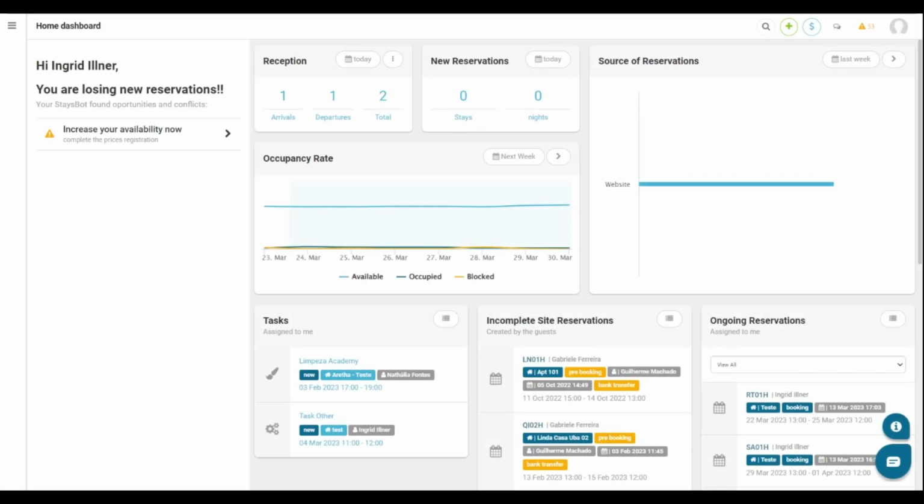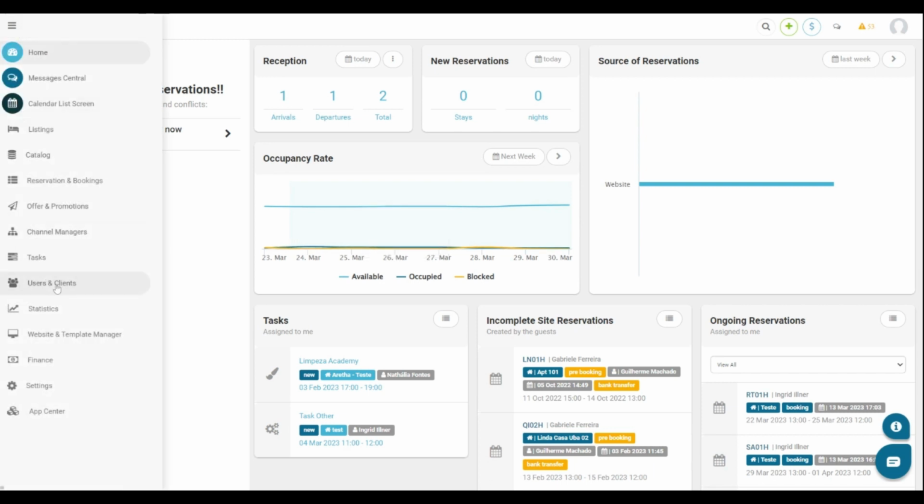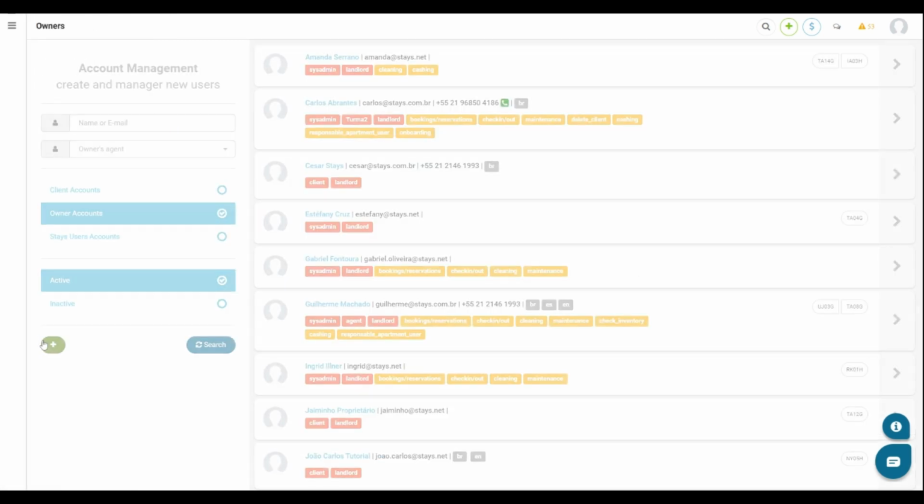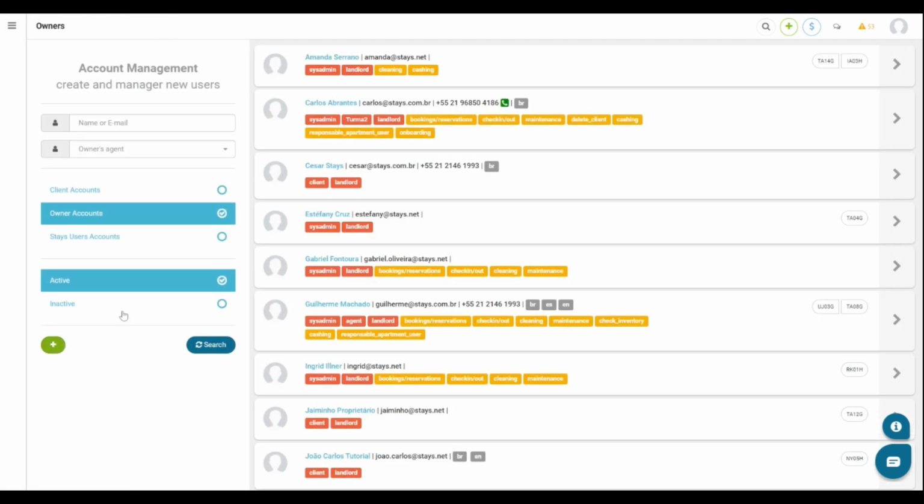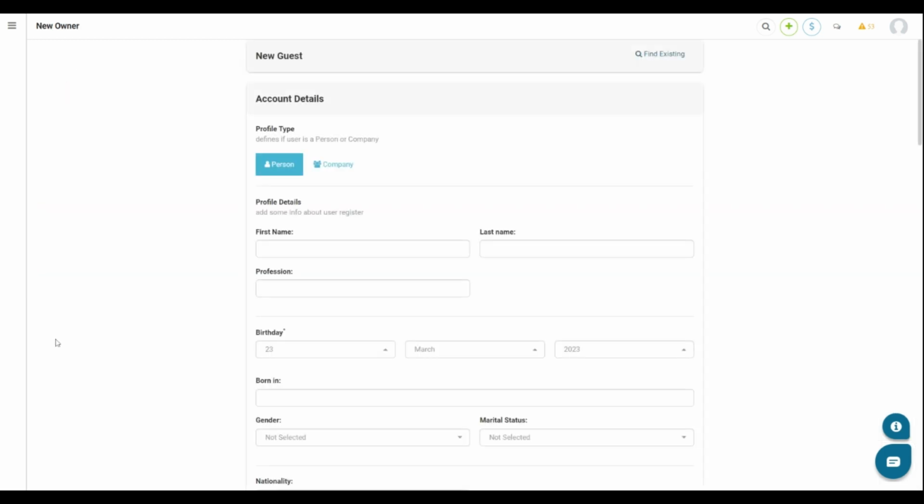Before beginning with the necessary configurations, remember to register your owner. To do that, go to the Systems menu, click on Users and Clients, and then select Owners. To create a new owner, select the Owner Accounts field and click on the plus green button on the left side to fill out the information that the system will require.